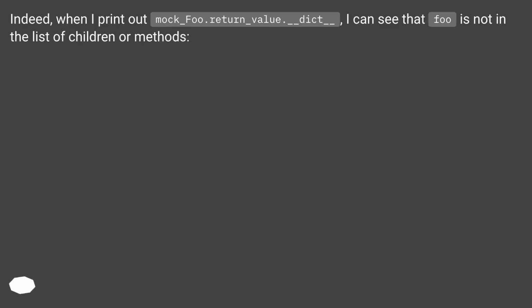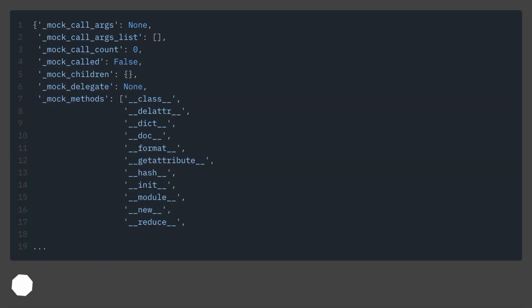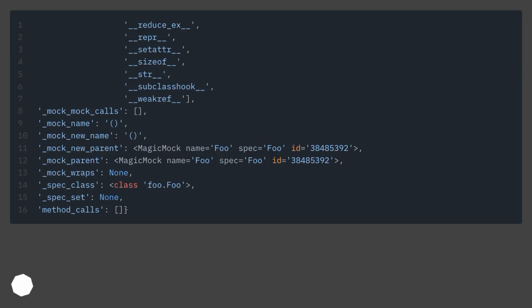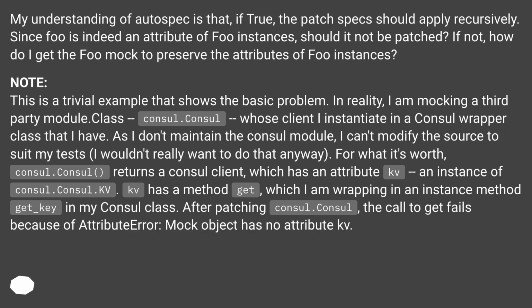Indeed, when I print out mock_foo.return_value.__dict__, I can see that foo is not in the list of children or methods. My understanding of autospec is that, if true, the patch specs should apply recursively. Since foo is indeed an attribute of Foo instances, should it not be patched? If not, how do I get the Foo mock to preserve the attributes of Foo instances?